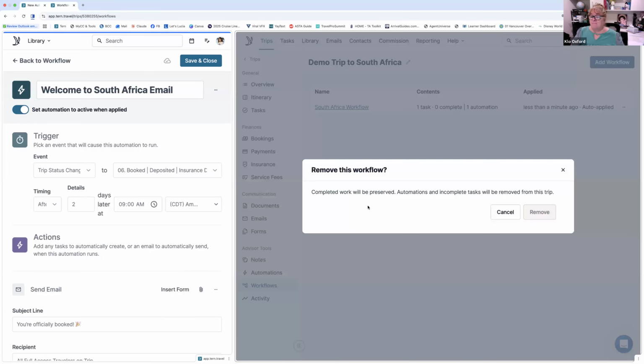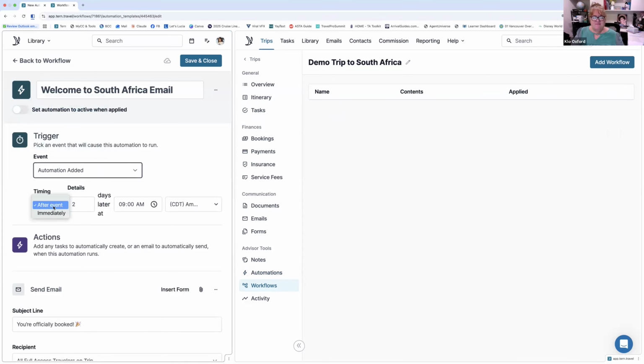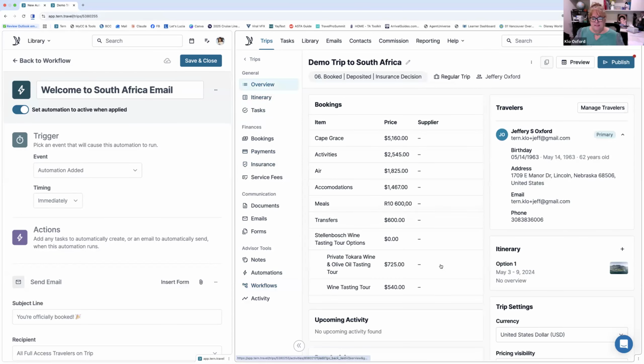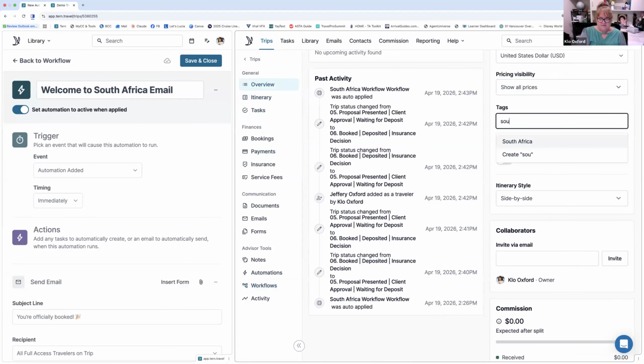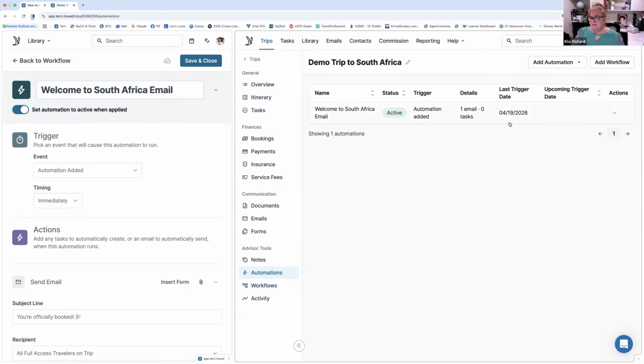I'm going to go back and make my workflow triggered by the automation added. I'm going to have it send immediately so we can see that in real life. So I have my Africa workflow immediately. I'm now going to go back and add this workflow. Overview, sorry, and go down to tagged. Just delete that and we'll add it back in here. South Africa. Now I've added that workflow, so it's showing up here, right? The automation triggered immediately because I had the right spot here. Does that answer that question, Stefano?